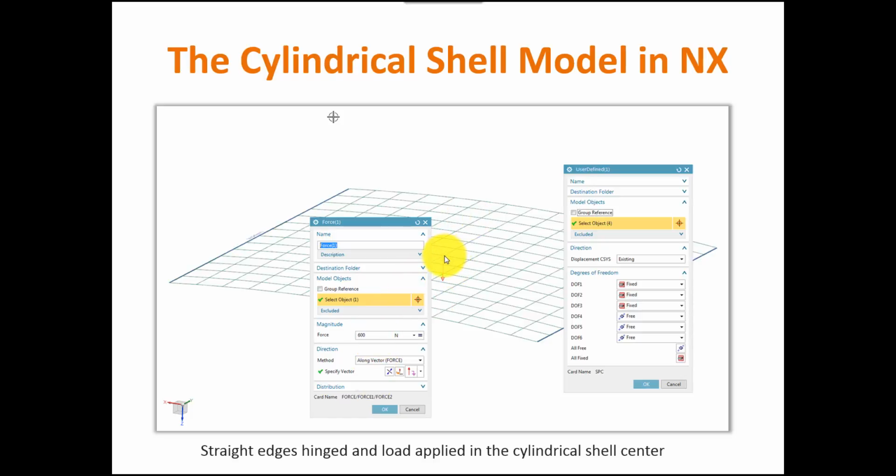The force which causes this snapback behavior is applied in the middle, and it's a total of 600 newtons, and that should represent a total displacement of roughly 30 millimeters or 300 millimeters. We have two edges which are clamped. The X, Y, and Z translation is constrained, while the rotations are free, on these two edges.